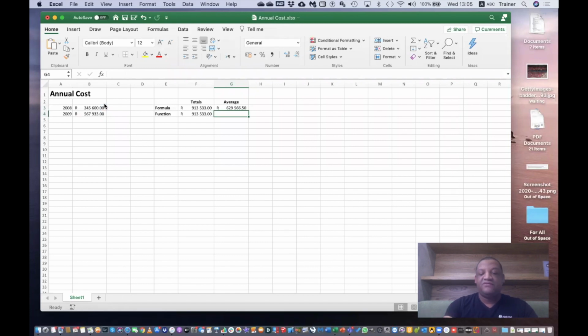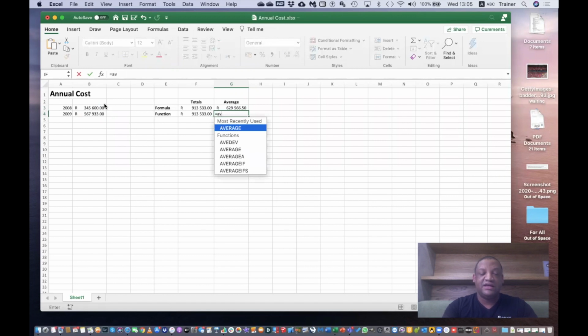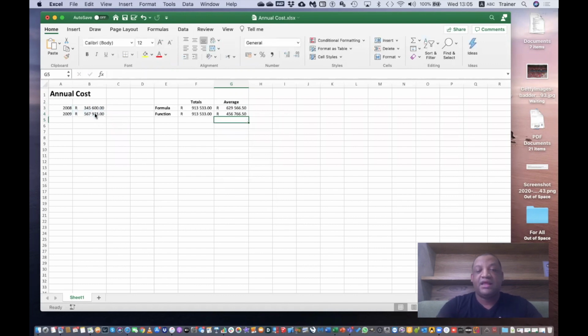But we also have a function, AVERAGE. If I hit the equal sign and start typing average, you will see it will fill it in again. We hit the Tab button, and now we can select our cell range again, B3 and B4, and hit enter. There you can see that it gives us the result for that one. Now guys, here you will see there's a slight difference between the two. One is right and one is wrong. Beg your pardon?